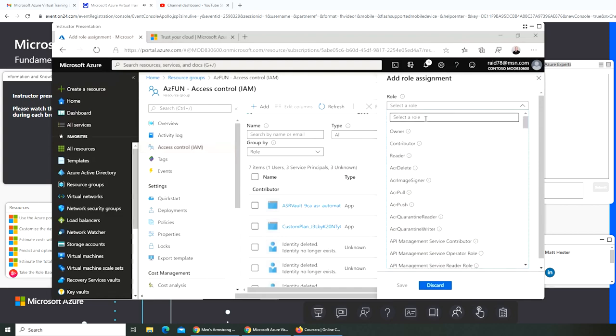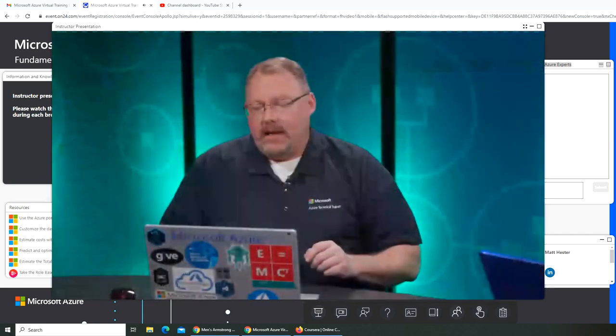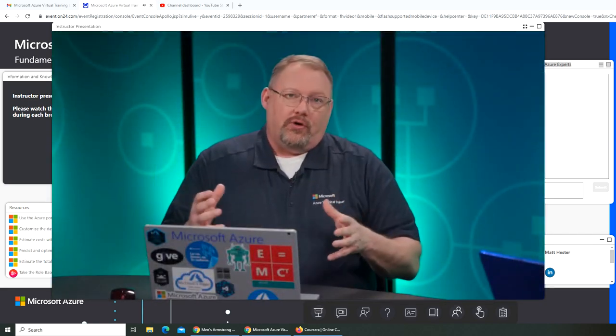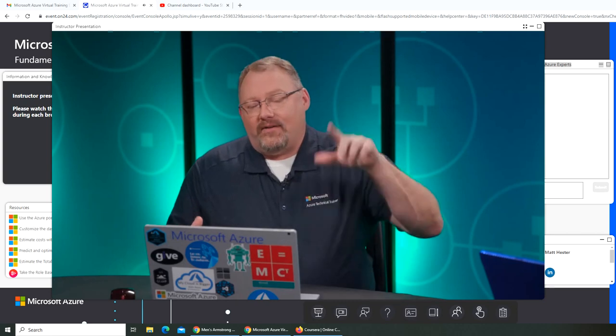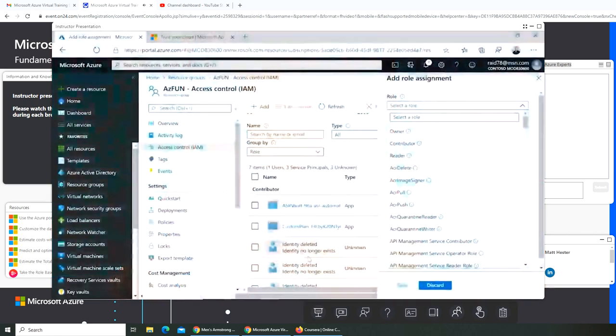So it really starts with these three roles at the top: owner, contributor, and reader. The owner of the resource can do anything inside. In this specific case, it'll be anything inside of the AZ Fund resource group. That's my scope. They can do whatever they want. They can control the resources. They can even modify the access control list here in the screen. They can even control locks. They have full ownership over that.